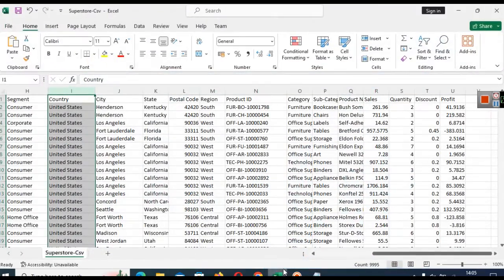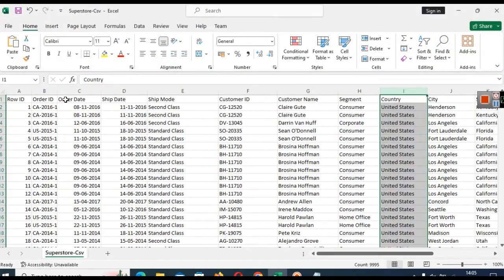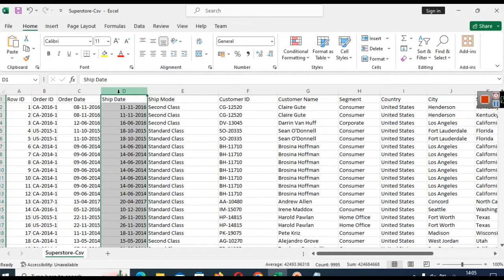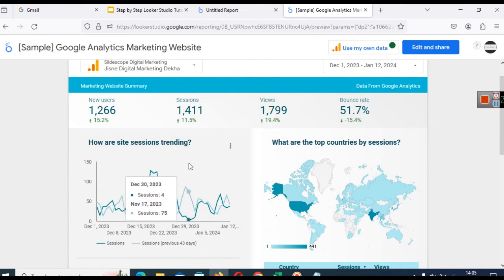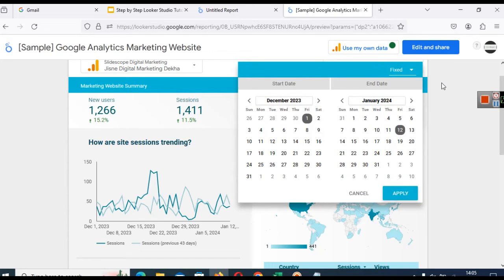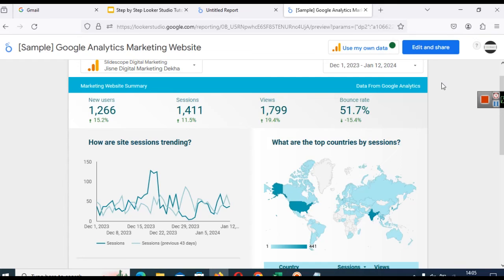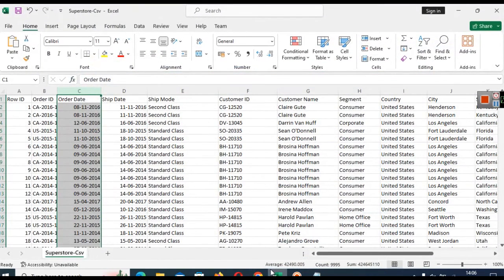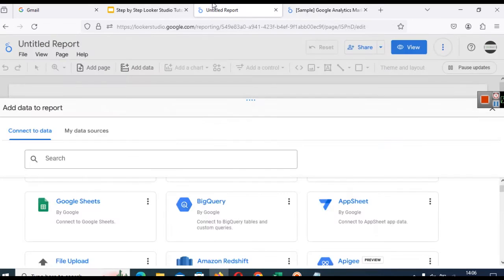Then the date data type is very important. For example, we have order date, ship date. This will help us in preparing the line charts. A comparative line chart can also be prepared with the help of these dates. These dates will also be used in these filters, so that we can filter the data according to the date segment we want.